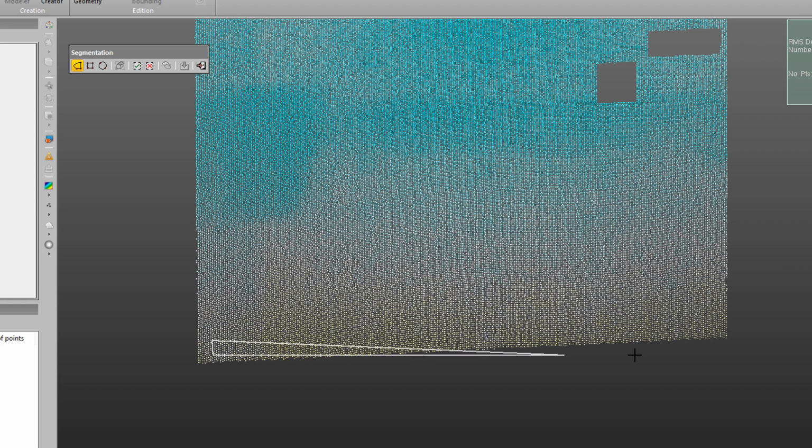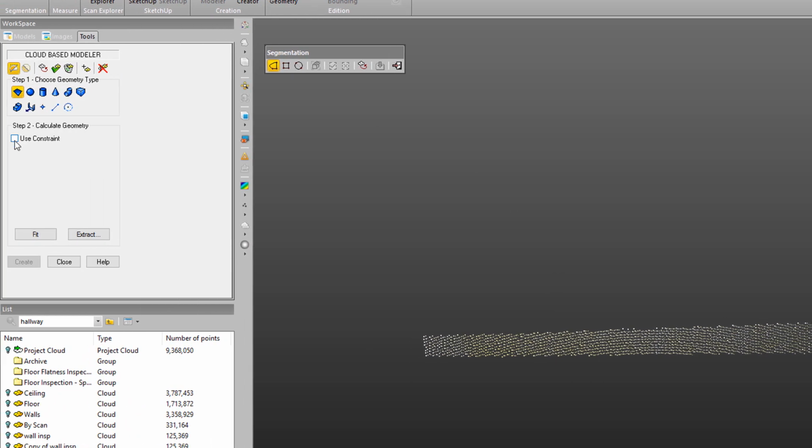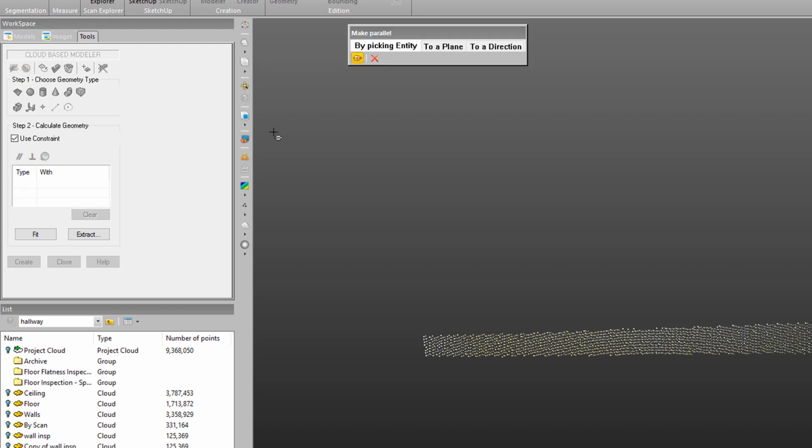Use the polygonal selection. I'm just going to go around here like this. Double click. Keep that in. Now I'm selecting along the bottom of the wall because that's where I'm going to fit this model. Because in theory it should be the best at the bottom. Then I'm going to use a constraint to make parallel. And once this option comes up, I'm going to make it parallel to a direction, and that direction is going to be the Z axis.